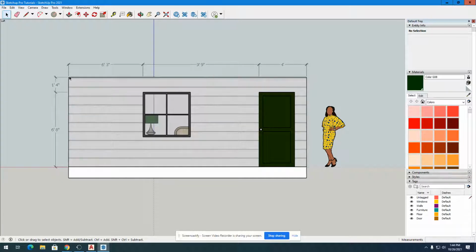Now it's dimensioned correctly. We can see how far away the window starts from that point of the window to the door, and then that point to the end, and then the distance between the top and the bottom, and then the gap between the top of the wall and the top of the window and door. Once that's done, we can take a screenshot.